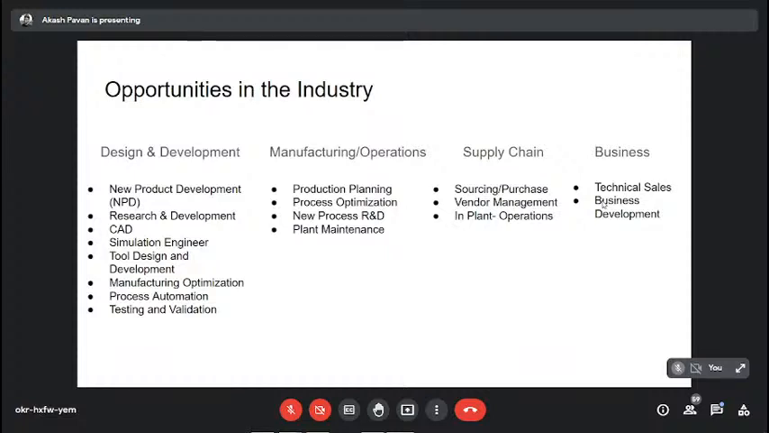Most engineers are hired in design and development, because at scale, manufacturing operations, supply chain, and business do have a lot of people, but research and development takes a lot of effort and human time. So they hire a lot of people. Here are some divisions now: they hire people for new product development, and they hire people just for generating CAD models.